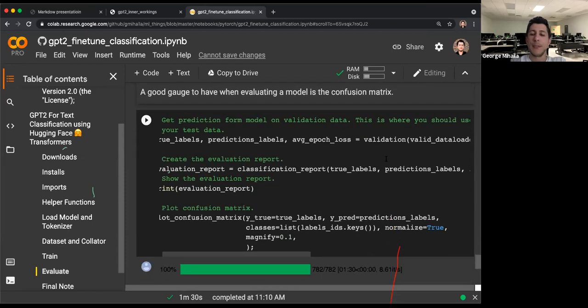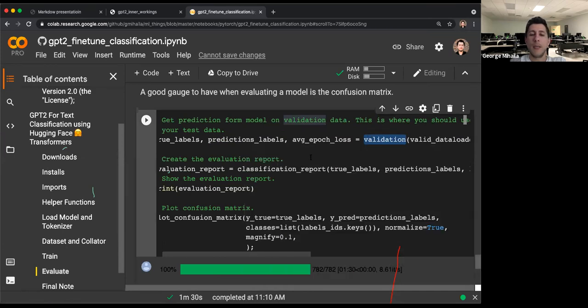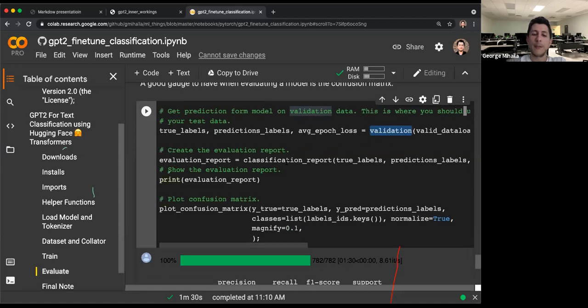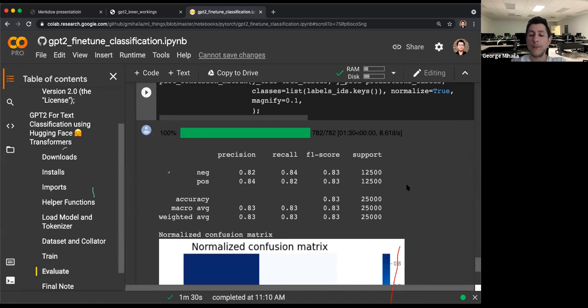So again, I'm using the validation function that I showed in the helper functions to run through the test data and get the predictions. Then I'm just outputting a classification report. And here we can see the positive and negative. We can see the precision and recall.